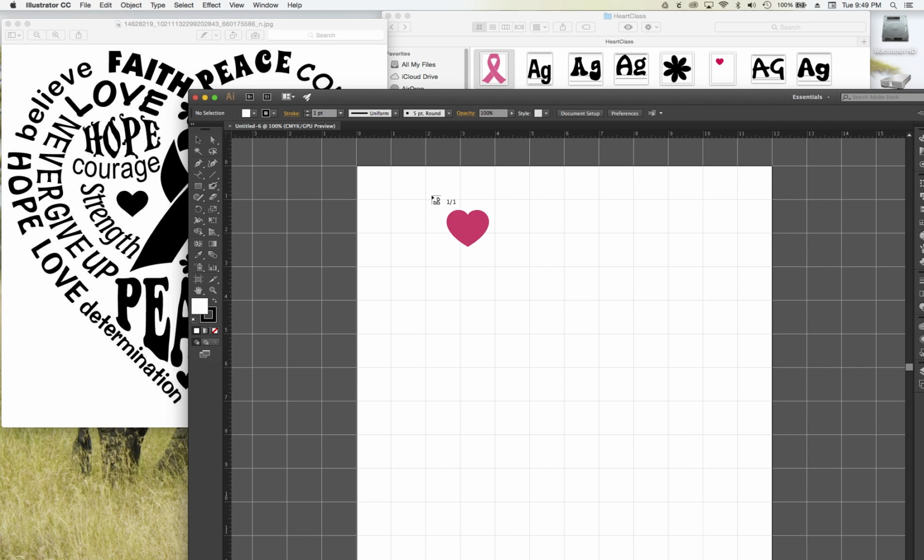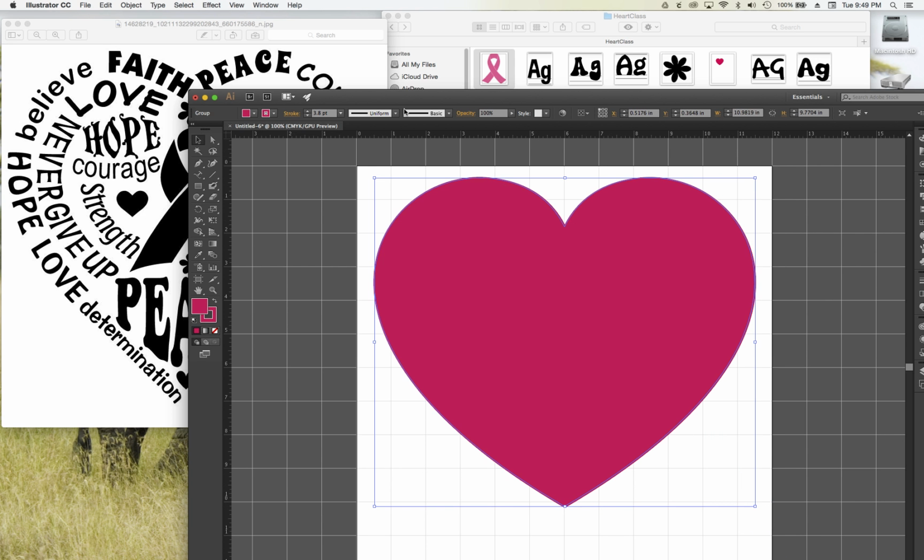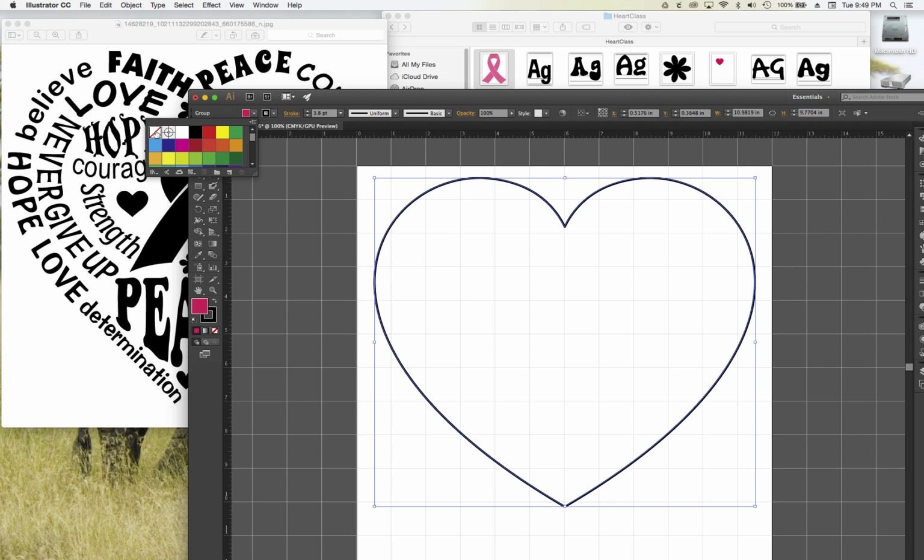Okay, so let's go to File, Place, and we're going to place the heart on our project first. So I'm going to hit Place, and I'm just going to drag down and make the heart pretty big. And up here on the top you can see that the fill is pink and the stroke is pink. So I'm going to change the stroke to black, and I'm going to change the fill to none. And then I'm just going to click up here on the gray bar just to deselect everything.